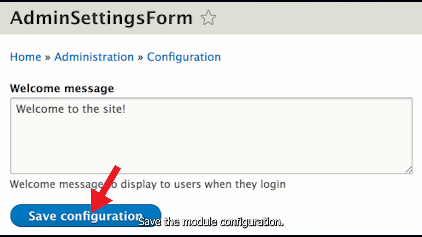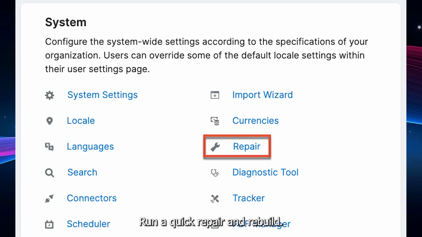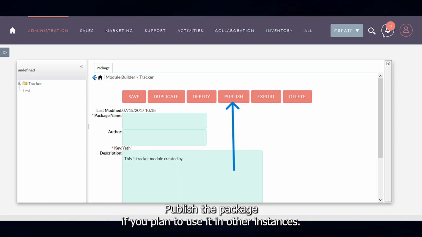Save the module configuration. Deploy the module. Run a quick repair and rebuild. Test the module to ensure it works as expected. Publish the package if you plan to use it in other instances.